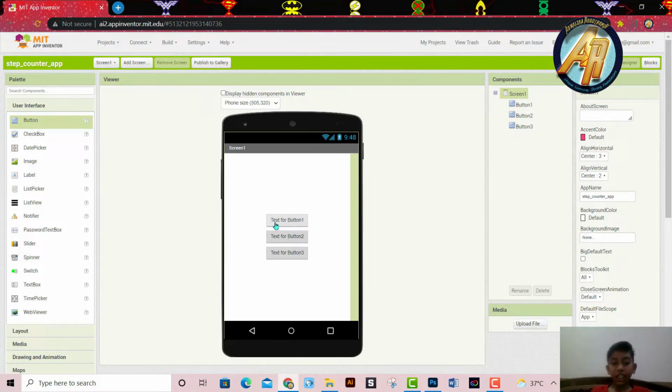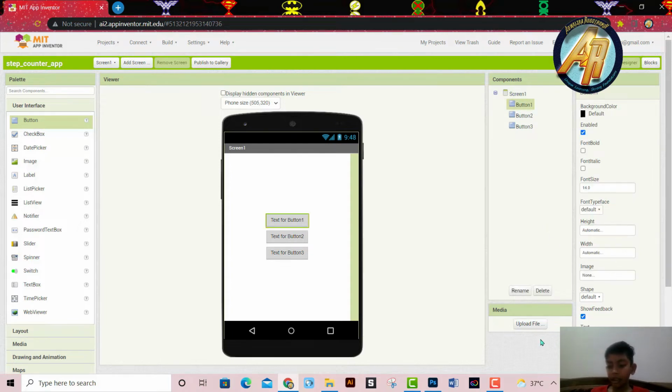We change the text for button 1 as start, button 2 as reset and button 3 as stop.